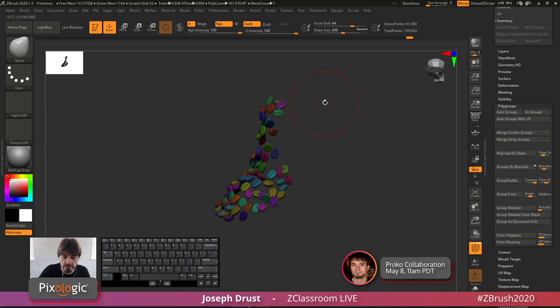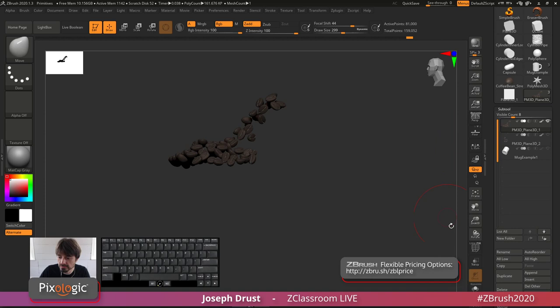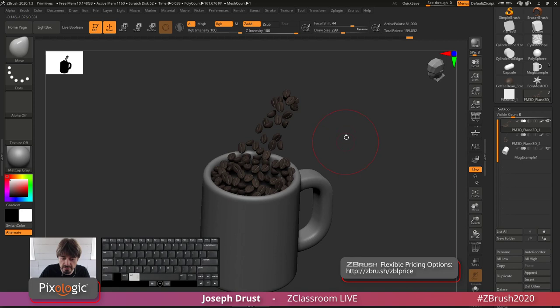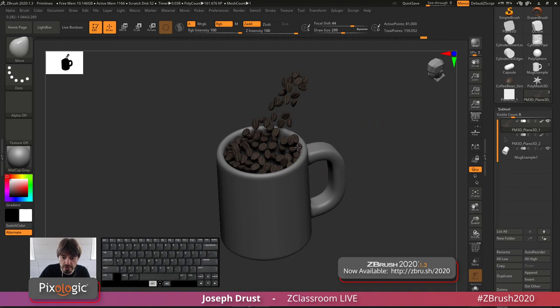Now I have all those beans out, and I can turn off my polyframes and turn back on my mug, if I can find my mug. Now I have those beans like that. I can still pull these off the edge if they're intersecting. So that is what you can do after you've converted it.